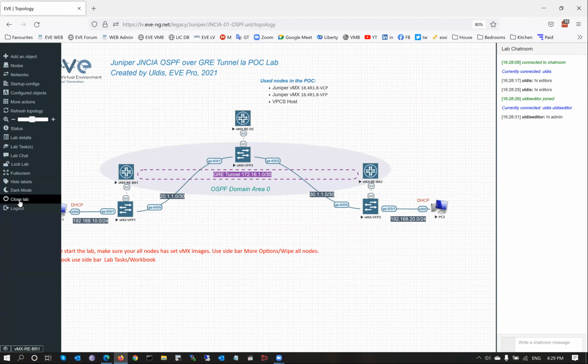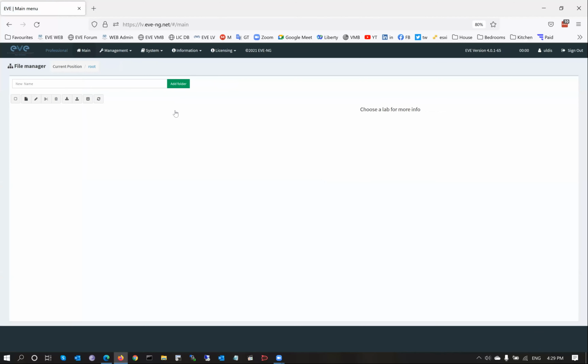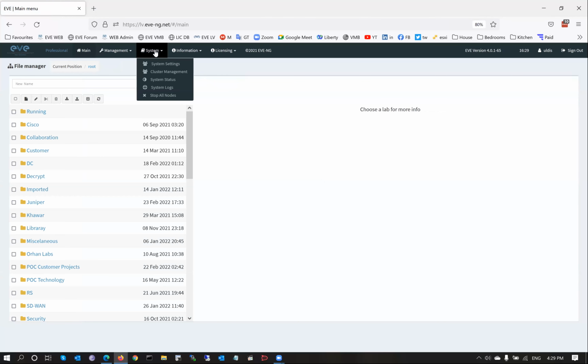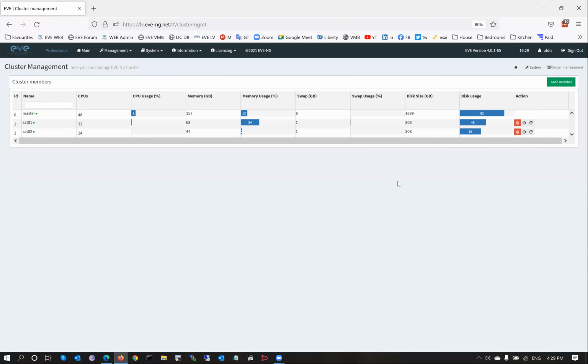And the cluster actually looks very simple. It is a working EVE that you are seeing right now, and I'm showing you cluster management. And I can tell you that this cluster management is built in the frame of a single ESXi system.